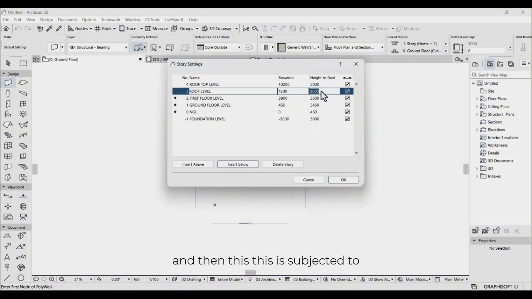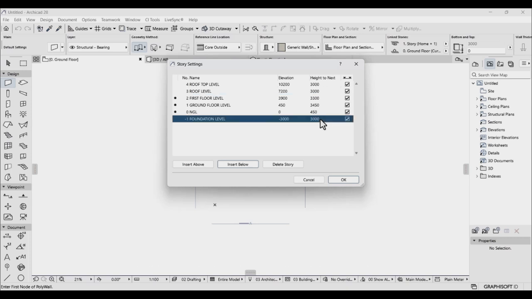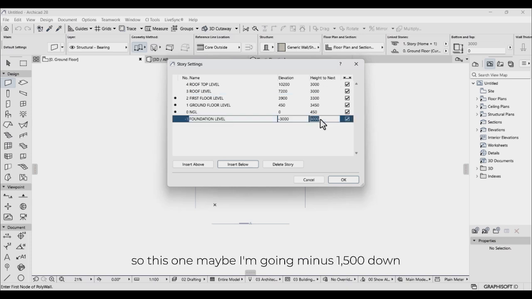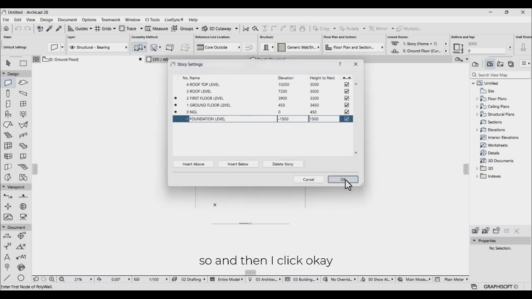And then this is subject to your roof pitch, the height of your roof. So at the end of the day, you can come back and modify this based on what you have. So this one, maybe I'm going minus 1,500 down. Automatically it's ready, and then I click OK.